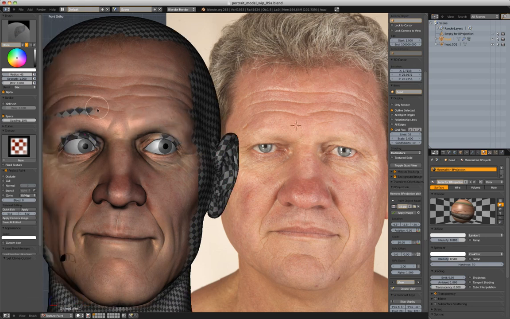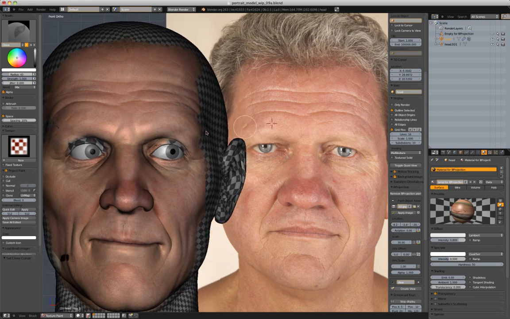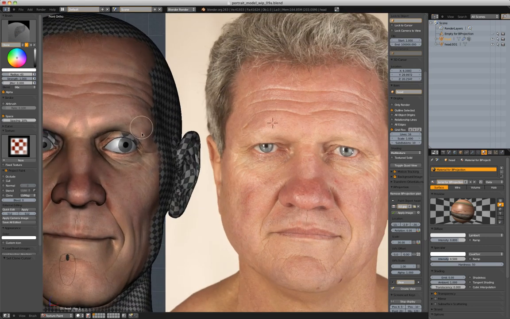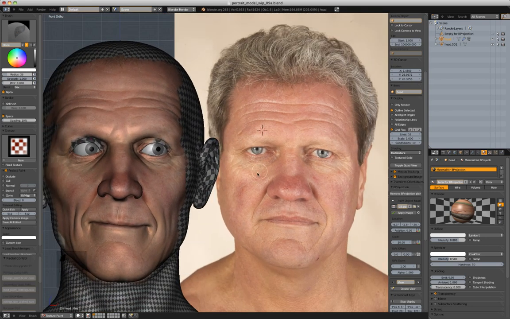I'm using the latest version of the BProject add-on, and note that I'm using 2.63 because it's not compatible with 2.62.